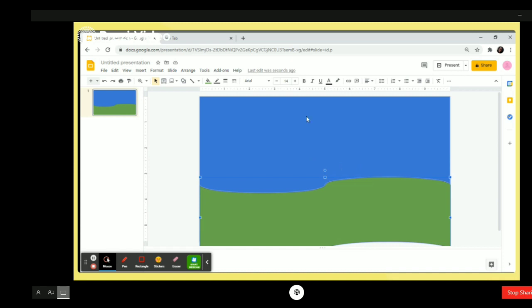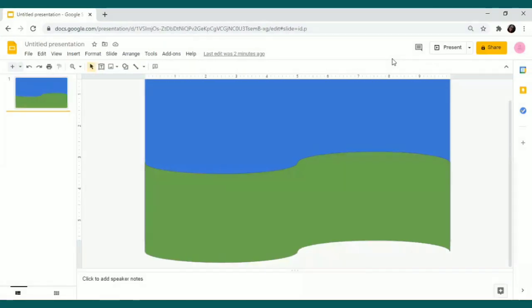Next, you can add your sun and clouds and birds and all of that to make it fancy. All right, so now let's look at some different ways that we can add some images to this slide to make it more creative and more realistic.